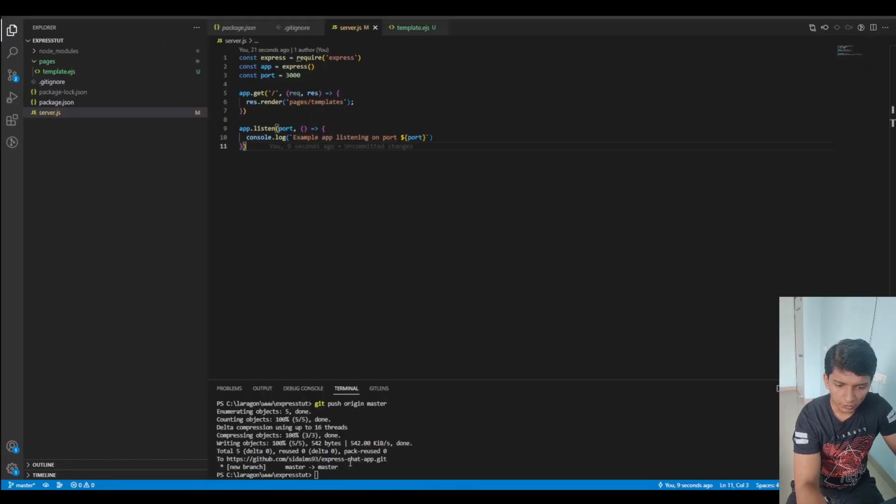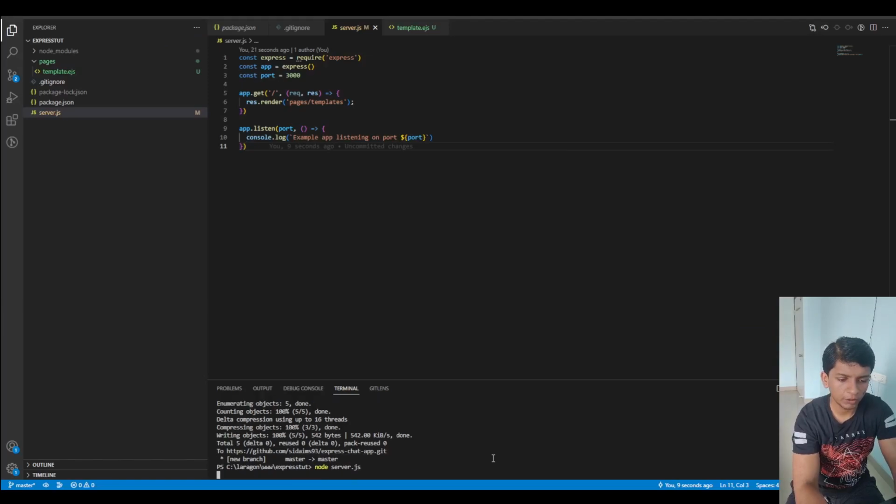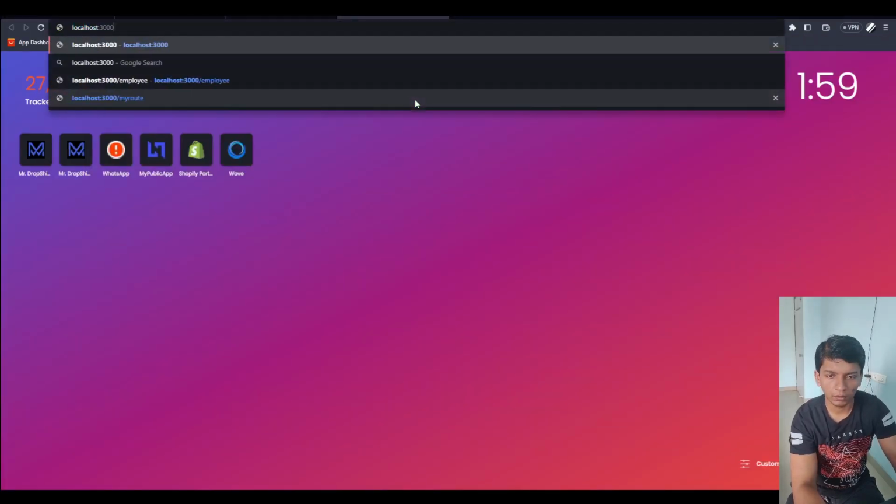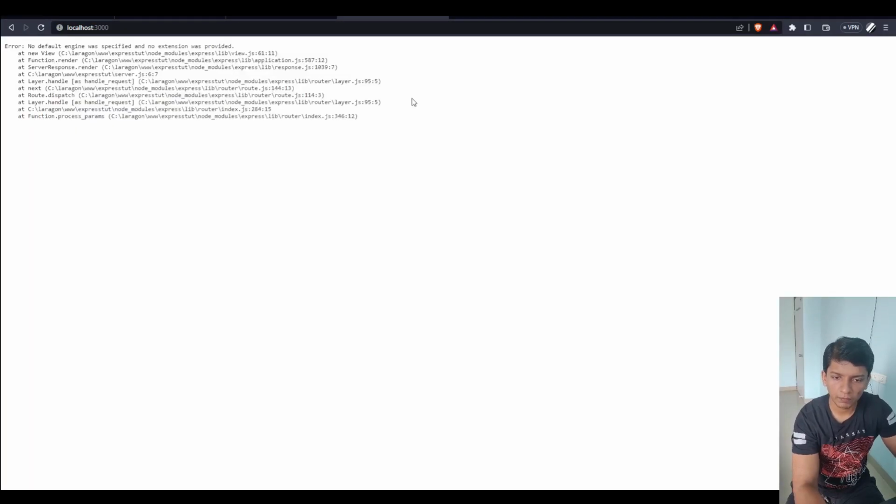After that, we can just do node server.js. Yeah, so now it is running on port 3000, and let's hit this URL localhost 3000. Let's see. Oh, no default engine was specified.